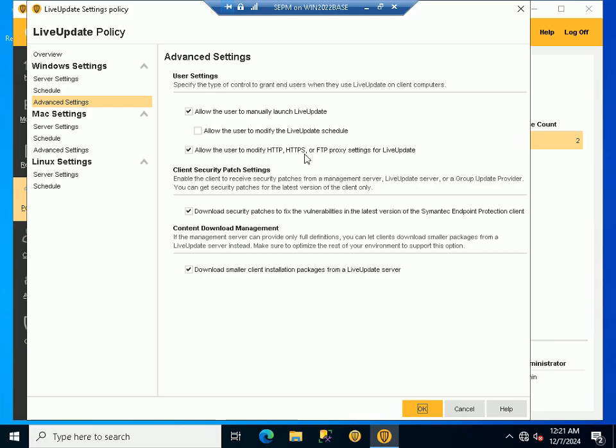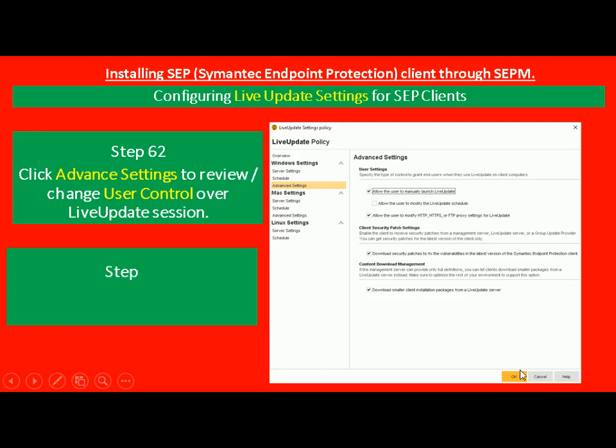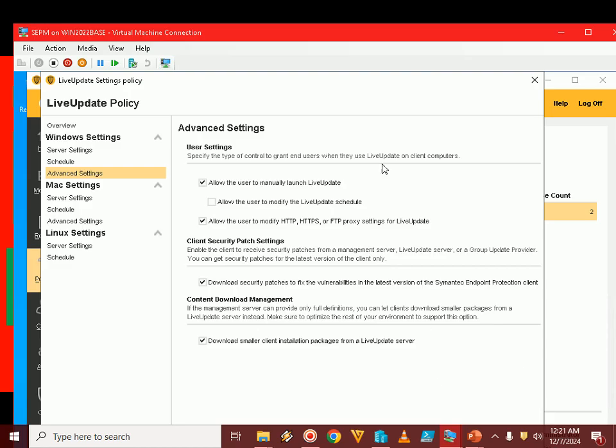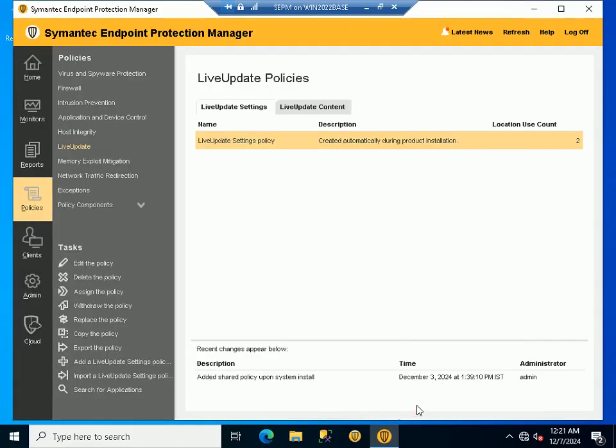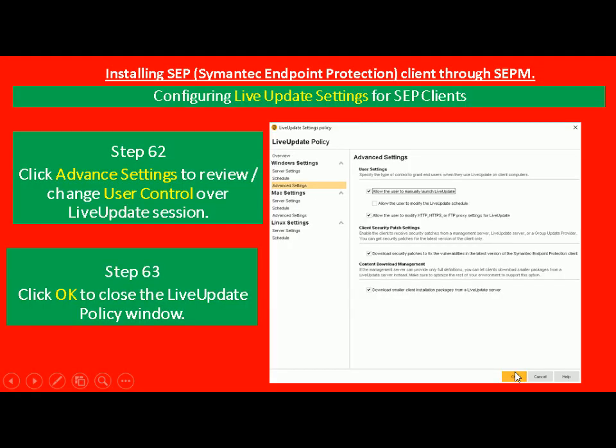Allow user to modify HTTP, HTTPS or FTP settings and all. This you can deselect if you want to, and other options. So as of now, I am not changing anything. As per your production environment requirements, you can change those options. Okay, so I will leave it as it is. So next option is click OK to close the LiveUpdate policy window. So these are some of the policy settings you can define over here. Okay, so we have changed this LiveUpdate settings policy. Now let's move on to the next step.